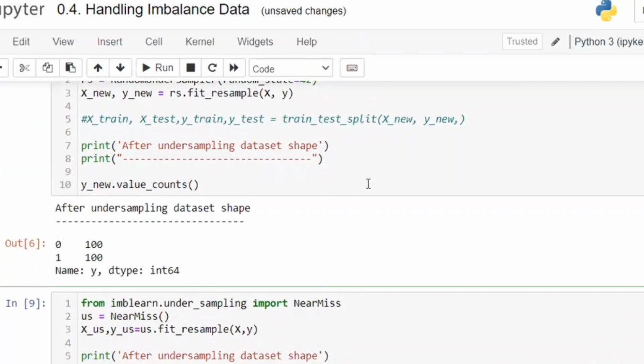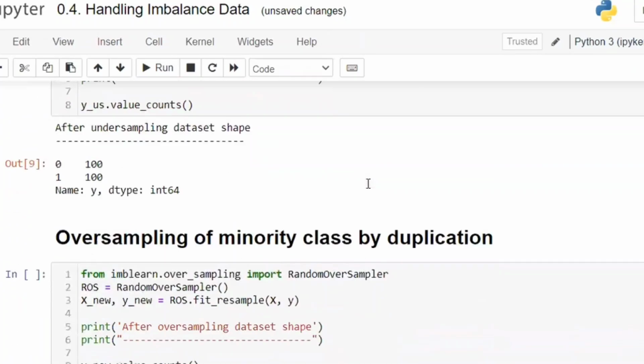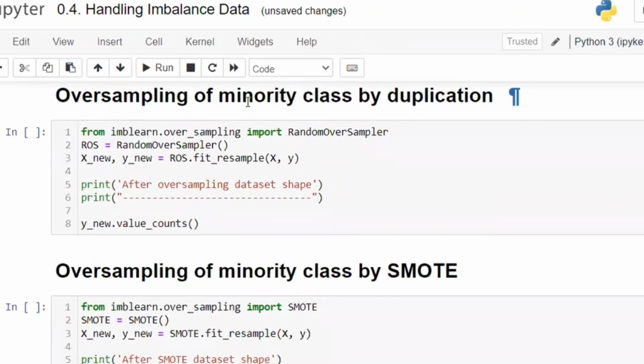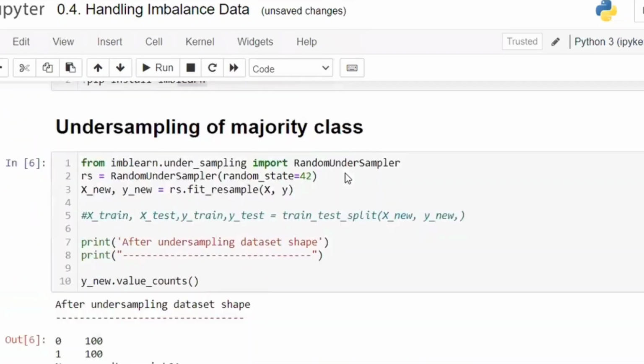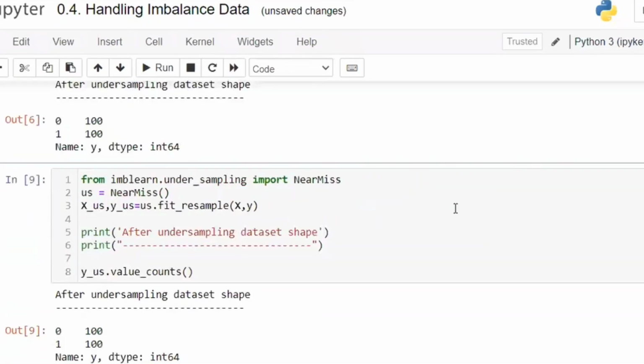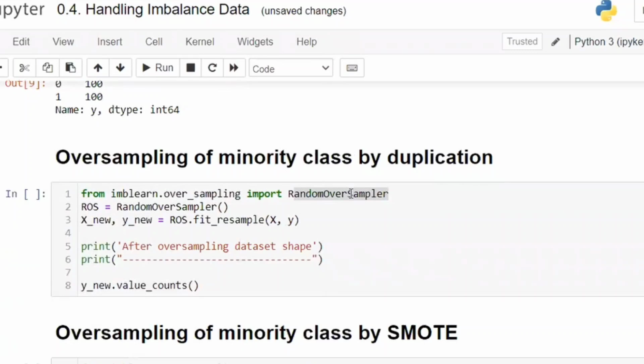Okay, any one you can remember as per your choice. Now, oversampling of the minority class by duplication. If you want to duplicate, we are using the random oversampler function. Random undersampler function is for undersampling. Here random oversampler is this one.